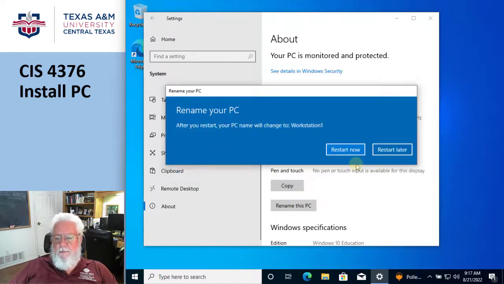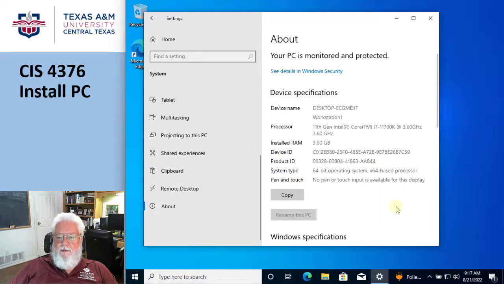Workstation 1. And remember how I told you that it records the old and the new? I'm going to say restart later because I don't really need to restart right this very second. So this is its old name. That's going to be its new name. Cool.